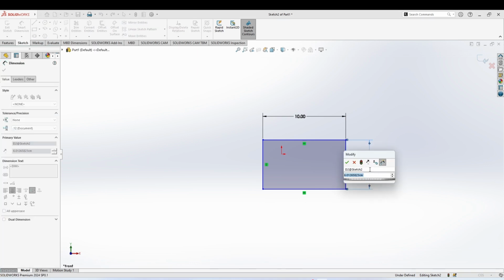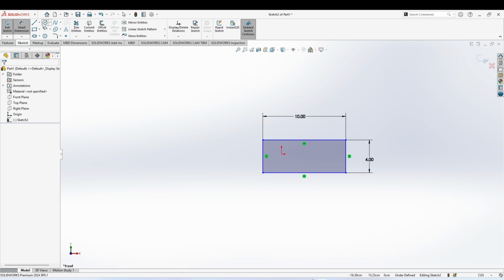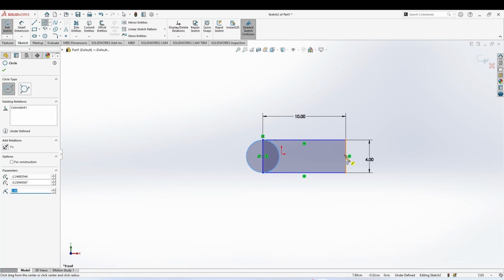Click here. 4. Okay. You can also select circle. Okay.